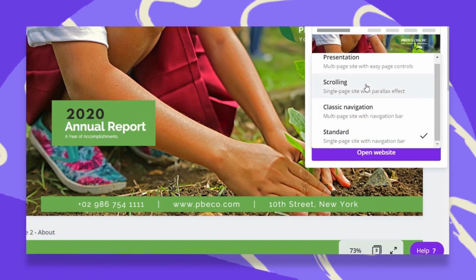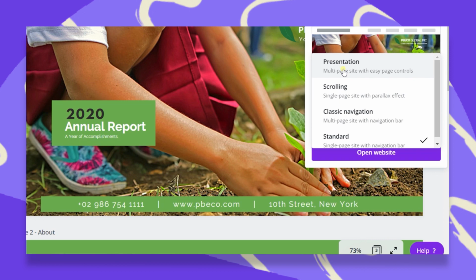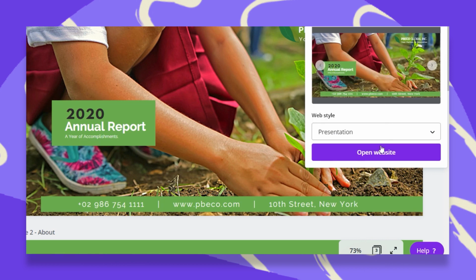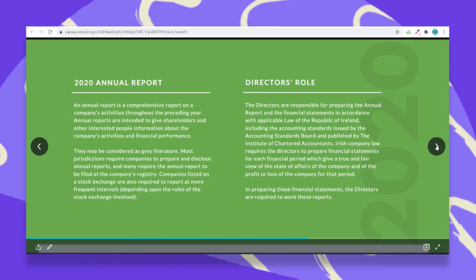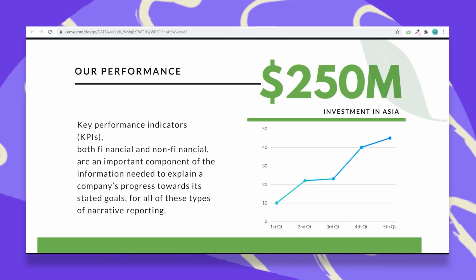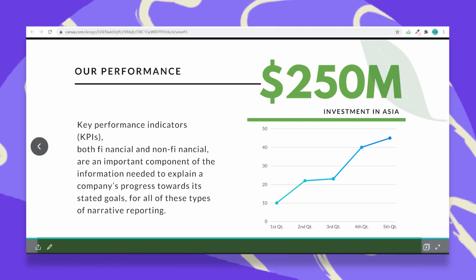Let's click on this menu and go through each and every one. The first one is presentation style. I'll click on open website to show you exactly what it will look like. So it will look like a presentation and my audience will just have to click on this arrow so they can navigate between the pages. Very simple, very easy to use.